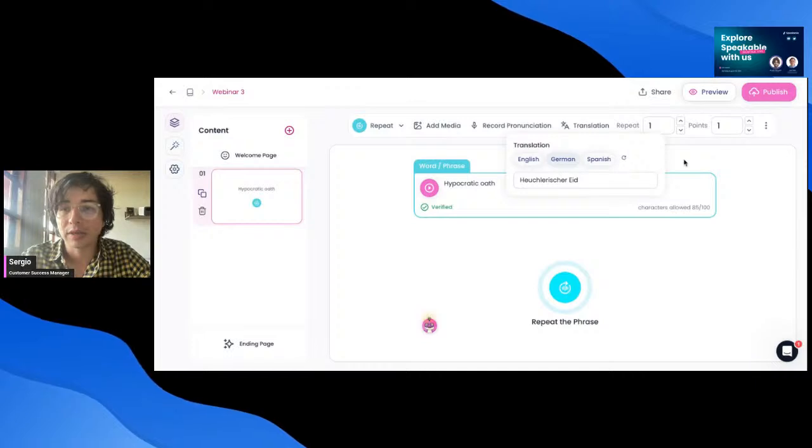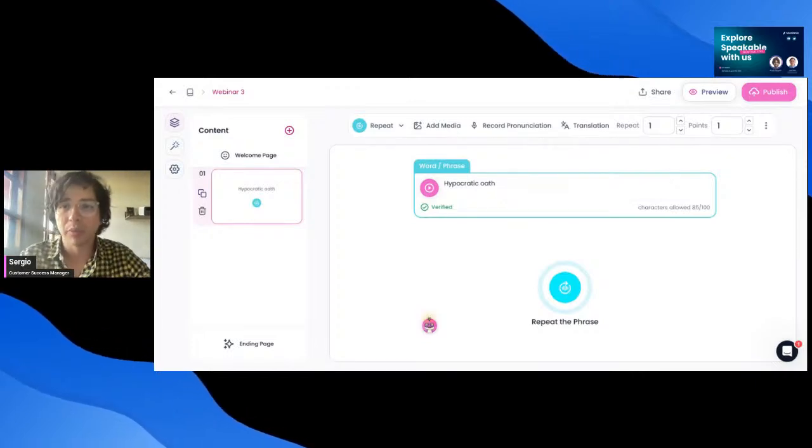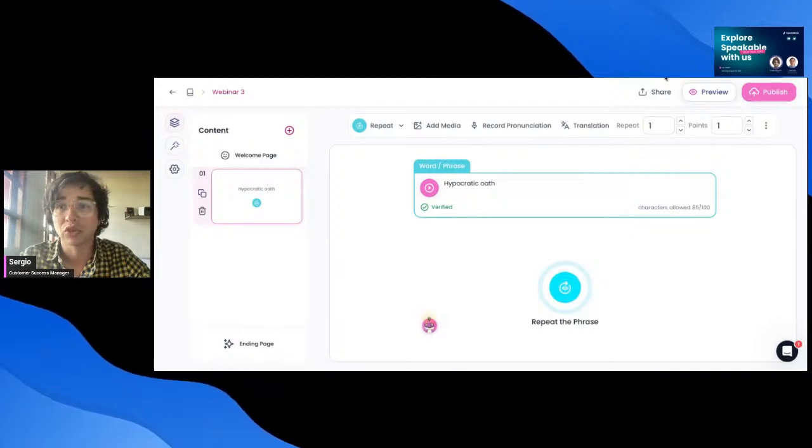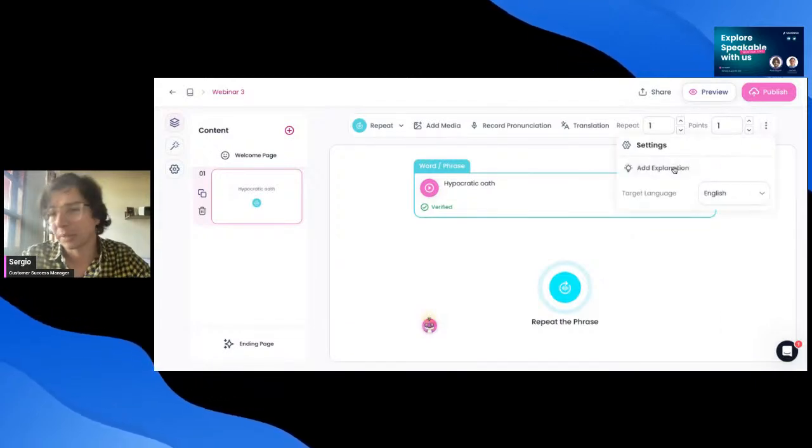And you can do this here. But probably the most important thing you can do to tweak a repeat card for the purpose of teaching sciences, like in this example, is going to be to go here and add explanation.